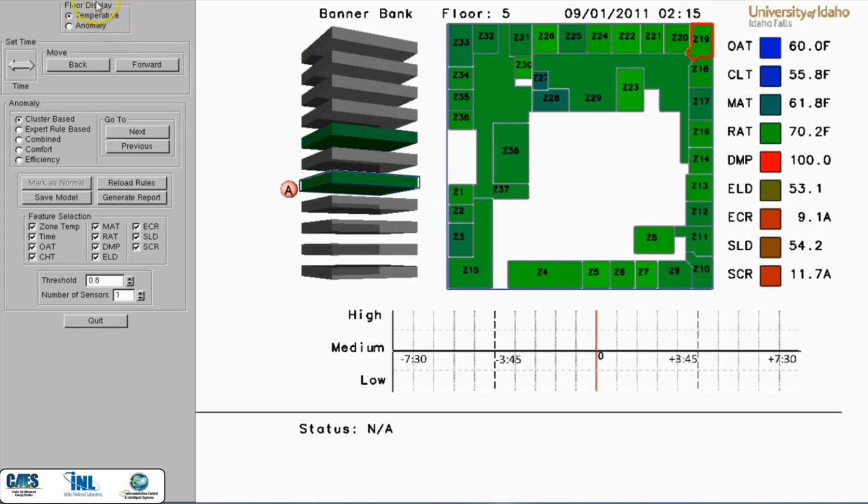In the floor display control, if you select Anomaly Display, the color of the zones and the color of the flows represent the anomaly level of each zone. Here, red means high level of anomaly and green means lower level of anomaly.